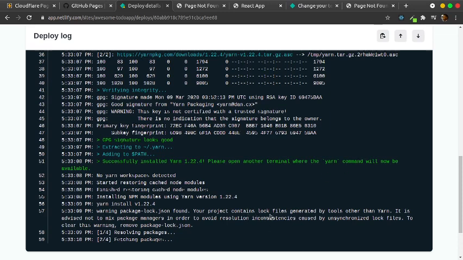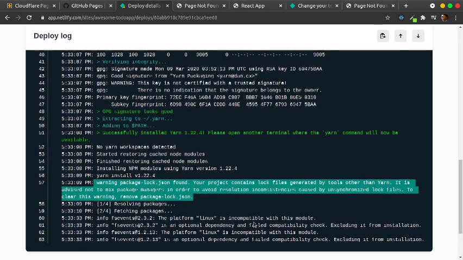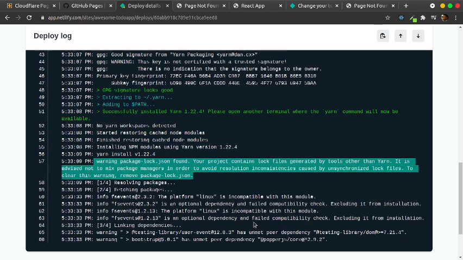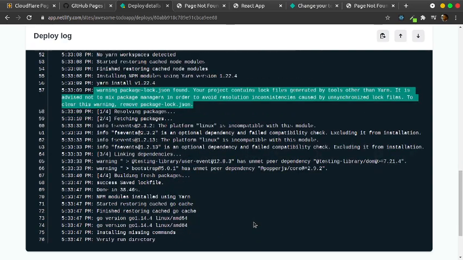Because you see, it contains lock files generated by tools other than yarn. It is advised not to mix package managers in order to avoid this. You see that they're telling you should not mix managers, but in our case, don't worry, this solves the issue for you as long as you use yarn. I think with npm it fails when you have a yarn lock file, but with yarn it still works whether you have the package-lock JSON. So yarn works better.